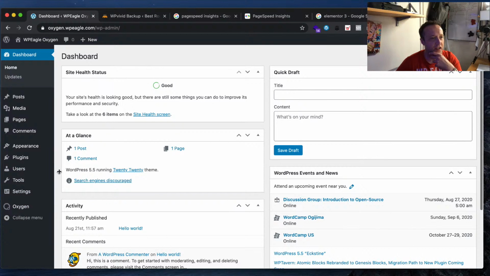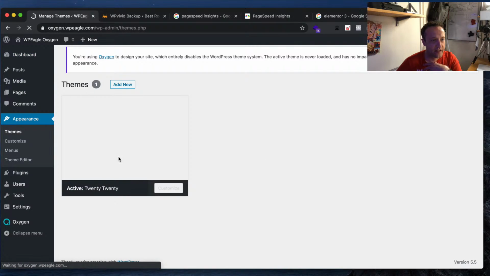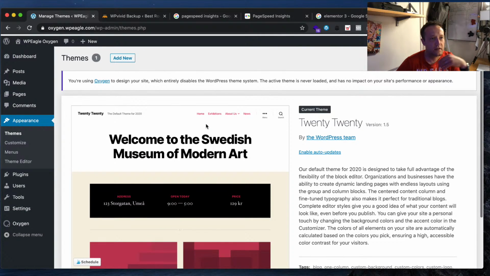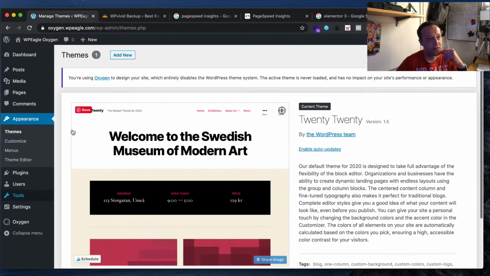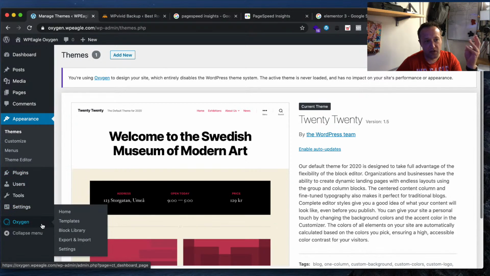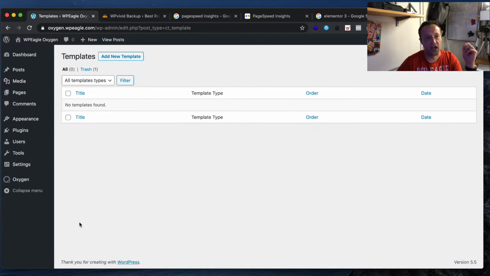So yeah, when you've installed it, you can't actually go into themes, I think. Designing in Oxygen disables the theme system. So what I think you do is you go into here and you create a template, which is basically your theme.